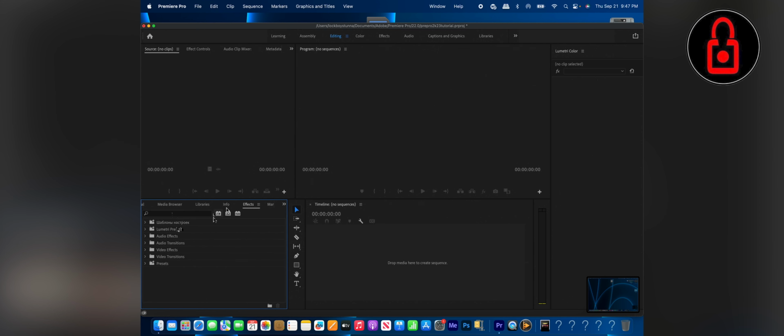Effects, of course, what you want to use, whether it's audio effects, video effects, any type of effects or presets, you want to come to this tab right here. We'll get into that a little bit later. Markers, you can color your markers so you know what is what. And history is pretty much everything that you have done since you started your session.